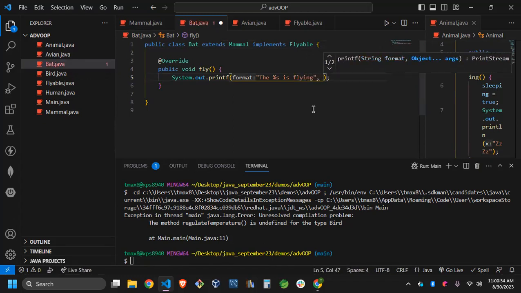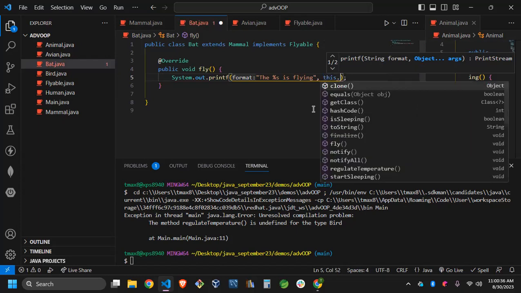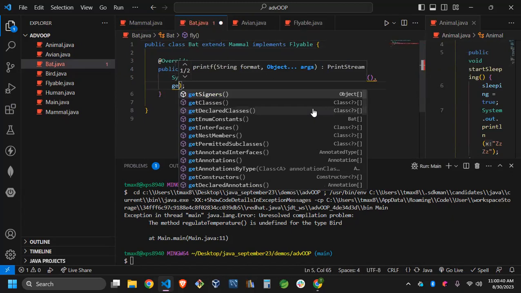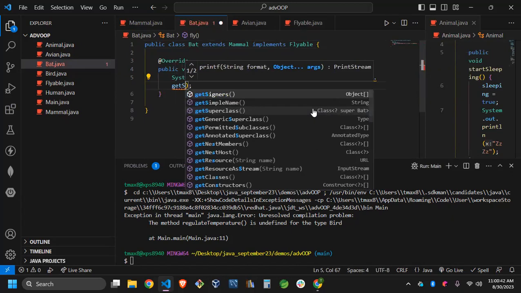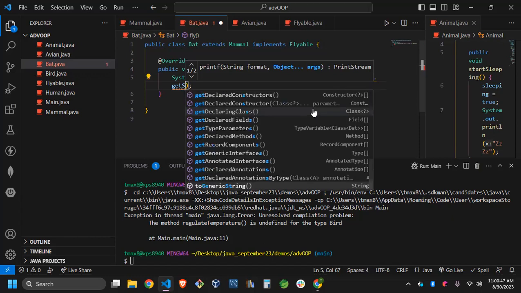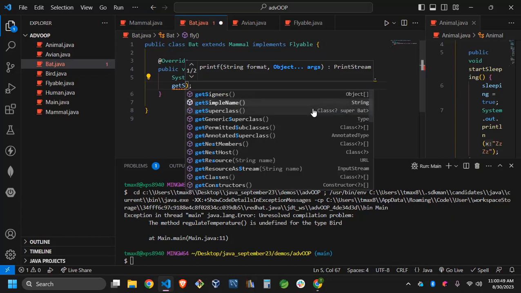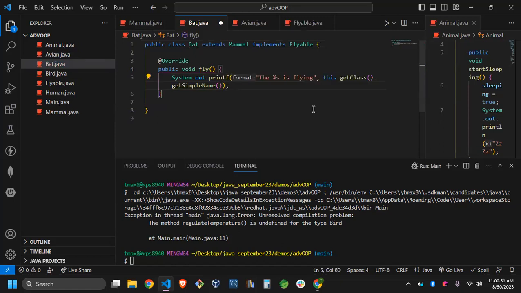And it's this dot, I always forget, get class dot get, starts with an S, simple, where is it? Simple. The second one. Will you explain the override again? Why we're having to override that one?